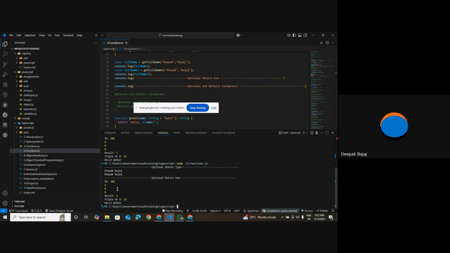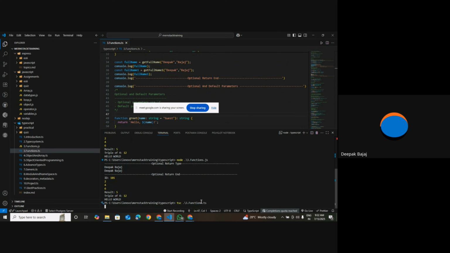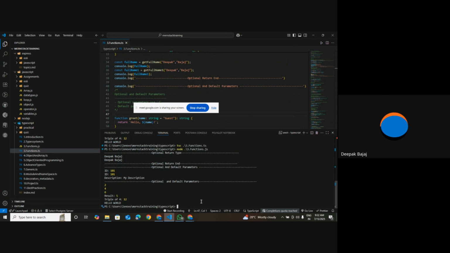Function 3. You are able to see this is the optional return. I just changed the return, so I need to compile my program again so that it refreshes the JavaScript file, and let's run this JavaScript file. Now it is printing this ID as well as this my description. Earlier, it was just printing this. Okay.